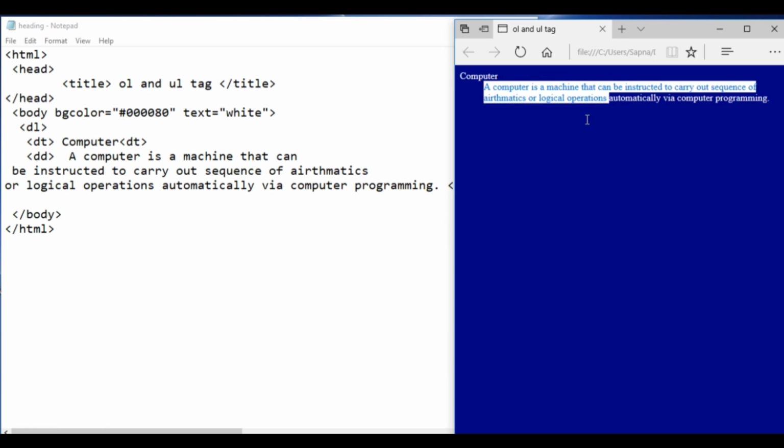Next in the series, the most important tag we are going to use in our next video, that is, what is the use of the table tag in HTML.